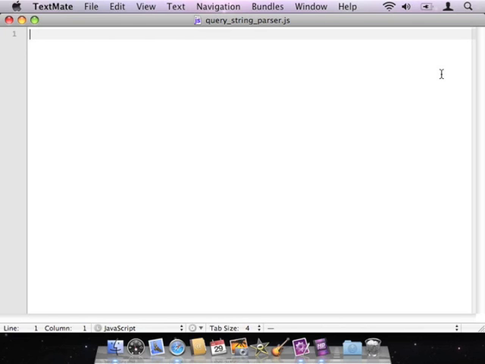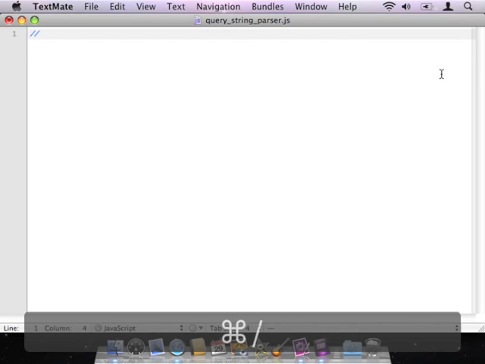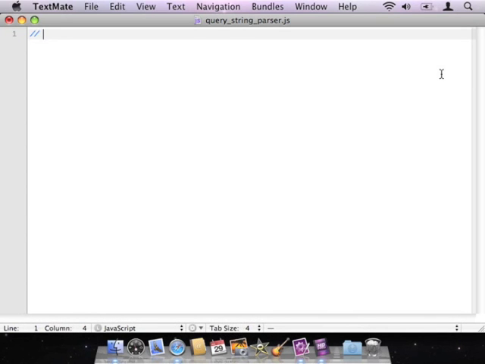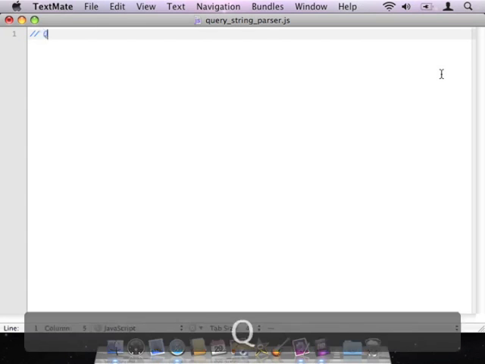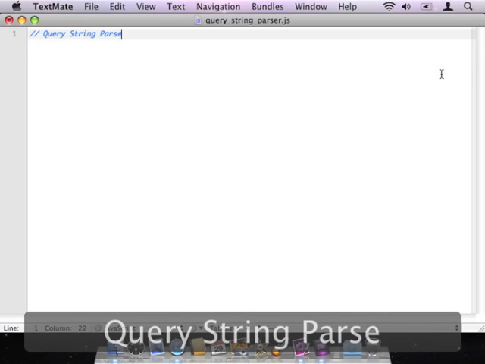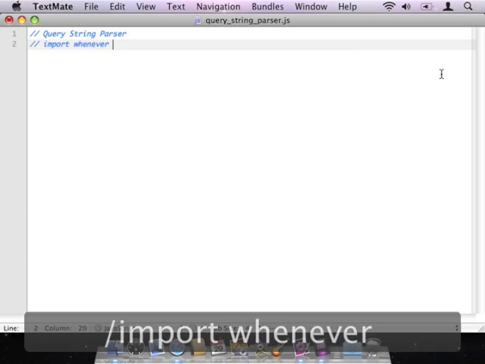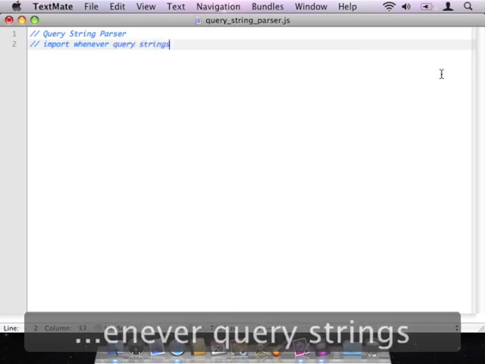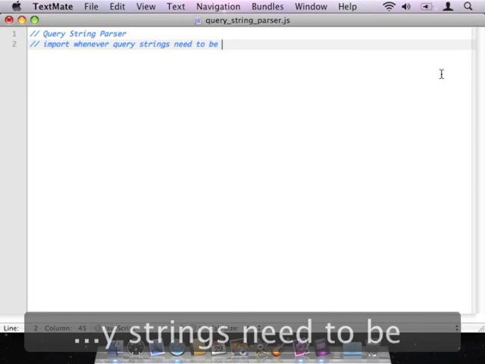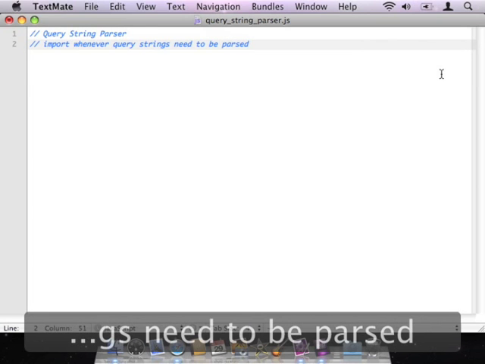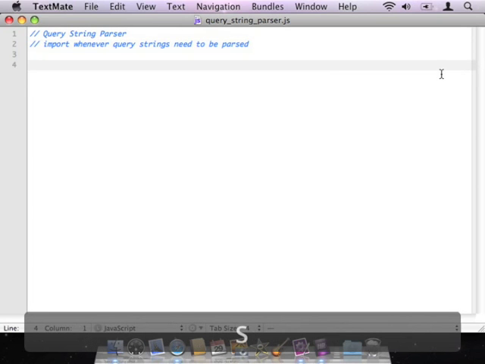So what I've done here is I've started a new file called querystringparser.js. This is going to be an external JavaScript file, and it's basically going to contain code that would be needed anytime that we would have to deal with query strings. So I'm going to start off the file with a little comment: query string parser, import whenever query strings need to be parsed. Well, that probably isn't the best thought out comment I've ever made, but anyway.